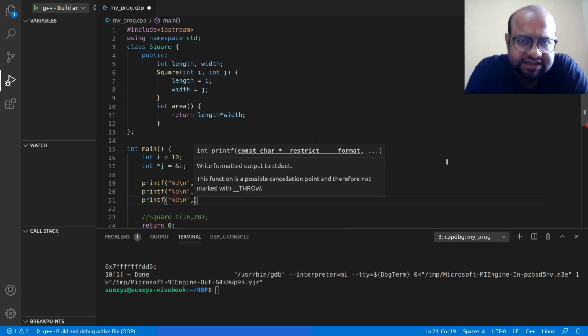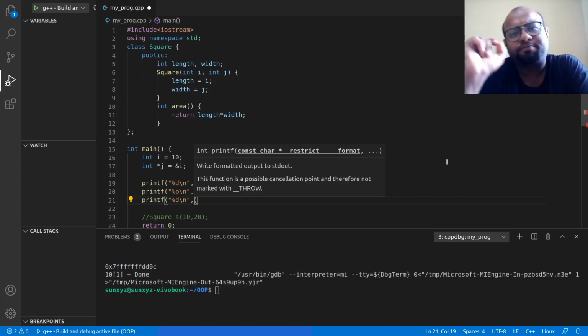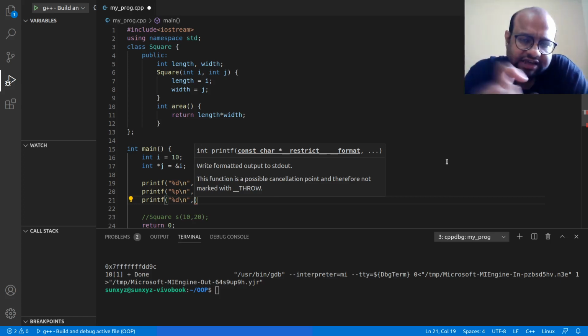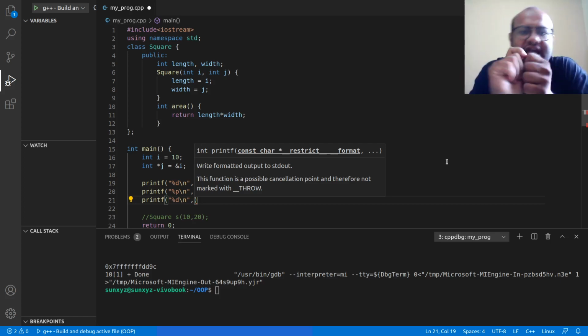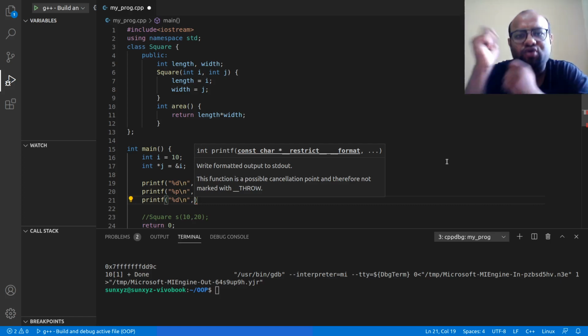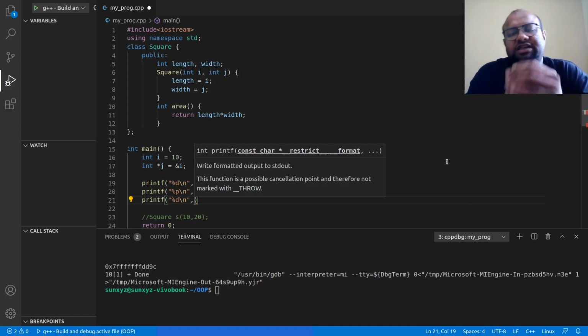Now what is in j? J is a pointer variable. What is j holding? J is holding the address of I. Now what do I want to do? I want to print the value of whatever j is holding. J is holding the address of I, I want to print the value of I. Now how am I going to do that? I am going to go to j, look at the address, go to that address, and take that value, and that is what I want to print. That is what I want to do. I hope you understood this clearly.